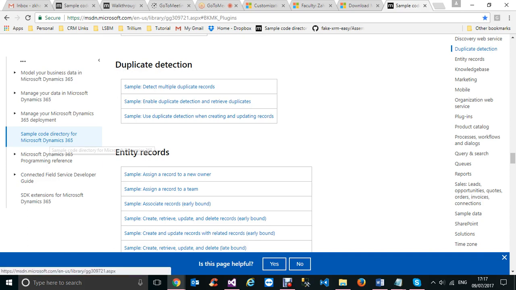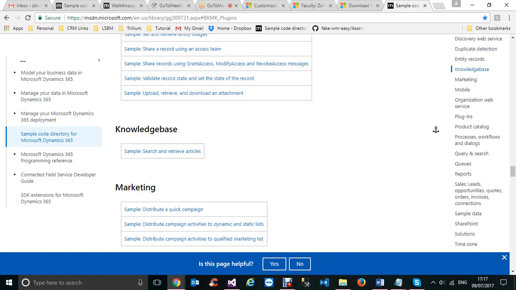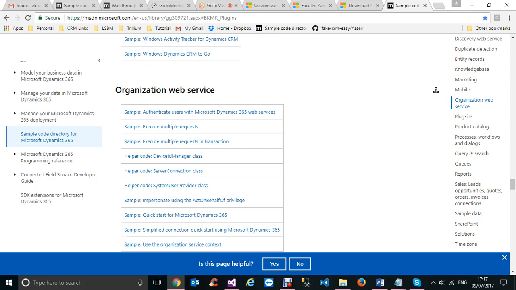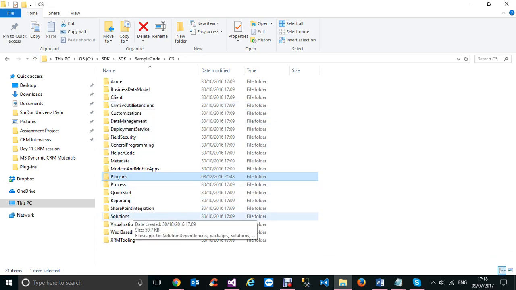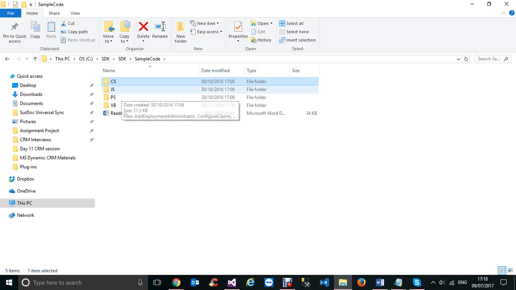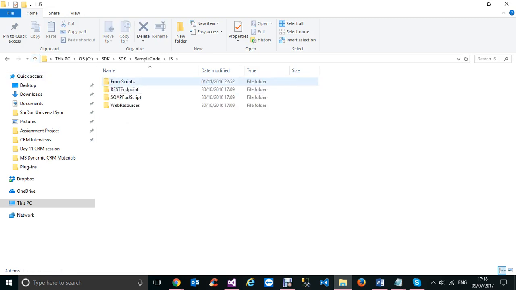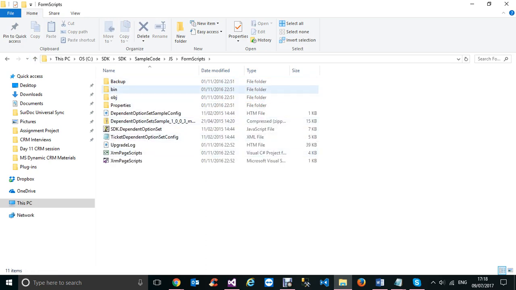So it is called the sample code directory for Microsoft Dynamics 365. So code is there. You just need to use them. You just need to know them. So there are some codes in C#. There are others as well. We are not going to see everything, otherwise we'll never finish. Then we have JavaScript code: form script, REST endpoint, SOAP for JavaScript, web resources. So there are so many codes.